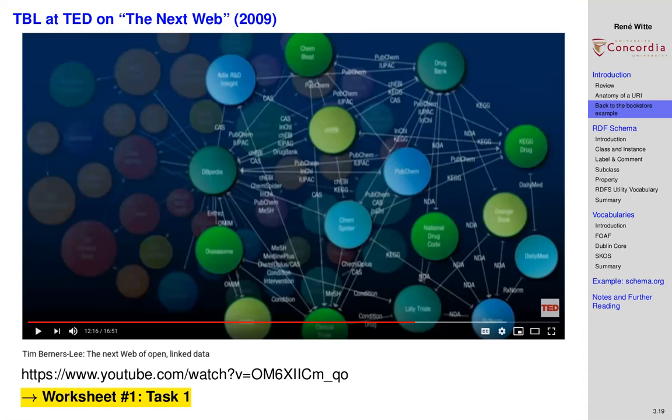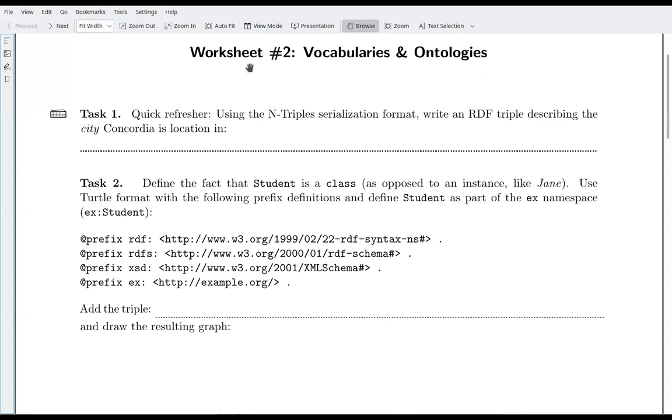But before we start with the main part, RDF schema, two things to do. First, again, there is a worksheet. So now we're at worksheet number 2, and task number 1 is a simple refresher task. It's been a week since the last one. So just to remind you of the N-triples format and DBpedia, just do the first quick exercise. And then, like many of you have already done, post your result on the Moodle forum for worksheets, because we're having lots of fun discussions there.